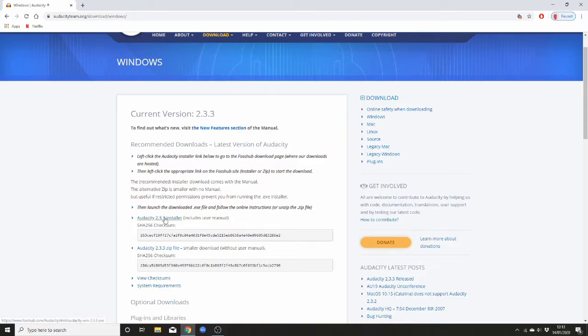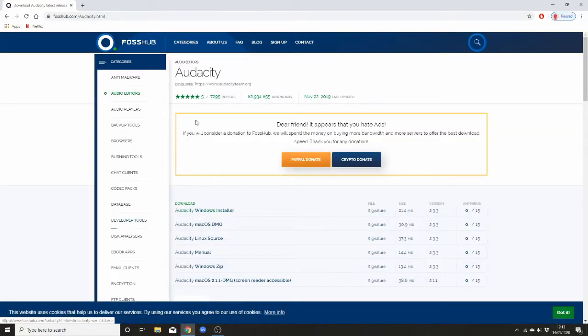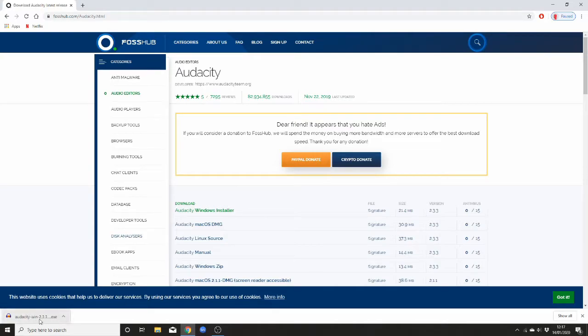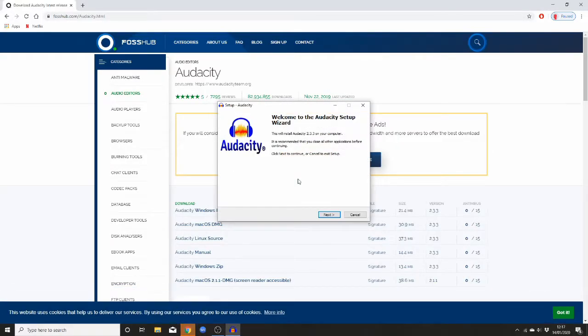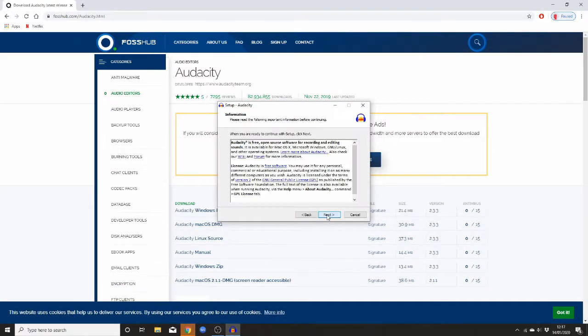I'm going to use the newest installer here, and it takes you to this FOSS Hub, and then we want to download the Windows installer. Okay, now it's all downloaded. Let's open up the downloaded file. We want to do it in English. We want to just continue on through this.